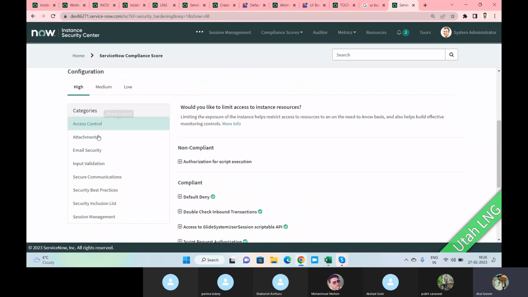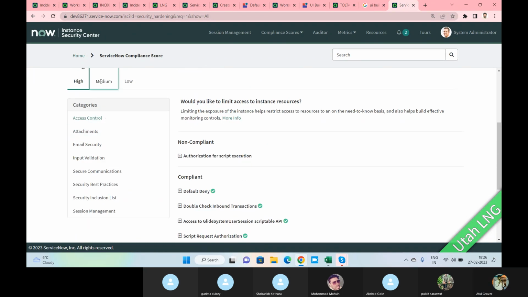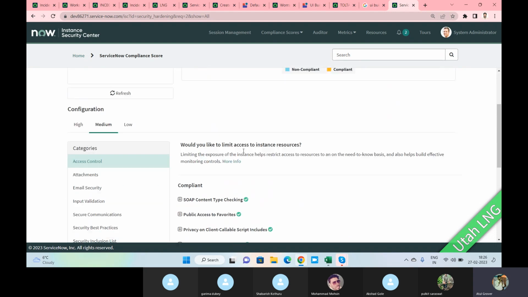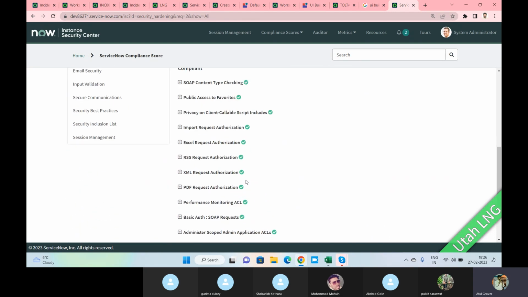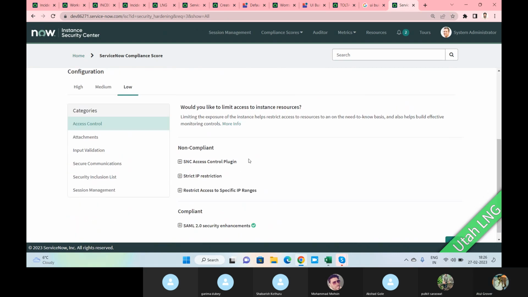And where I'm lacking, these are the areas where I'm non-compliant. Authorization for script execution. These are the high ones, you can see. Let's see medium. In the medium, I'm fully compliant. In the low, these three I don't have as compliant. Because we are very far from the reality as of now.